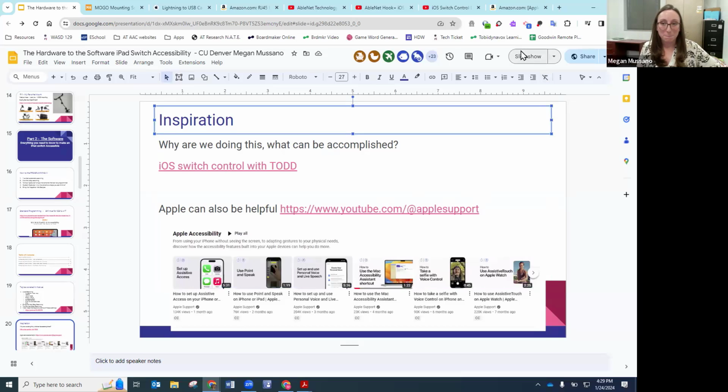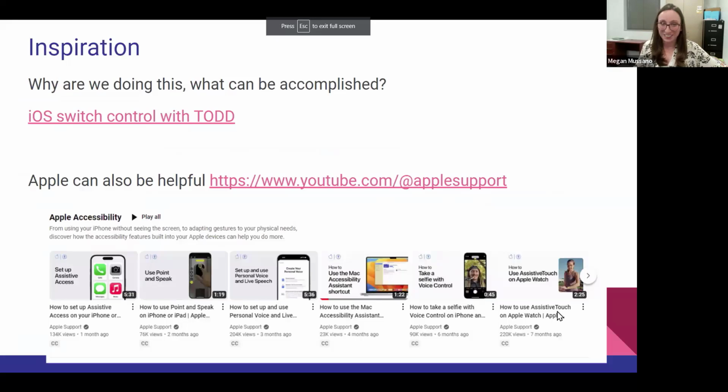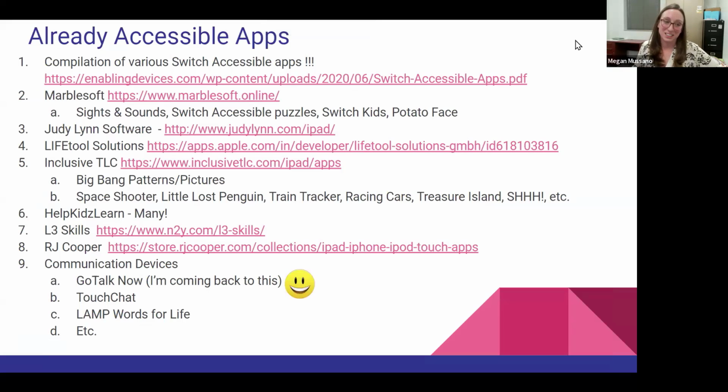Okay. Back to switch control. Here is a list. Again, I have not tried all these, or I haven't done everything, but a list of already accessible apps. There's some from enabling devices. MarbleSoft has been around for ages. I used to buy those discs like Potato Face and Switch Kids, or Sharon Won't Share, or Everybody Has Feet. I don't know. Did anybody used to play those switch accessible games back in the day? They're really fun. So MarbleSoft has some good, easy cause-effect activities. Judy Lynn does. The Life Tool Solutions and Inclusive TLC are good.